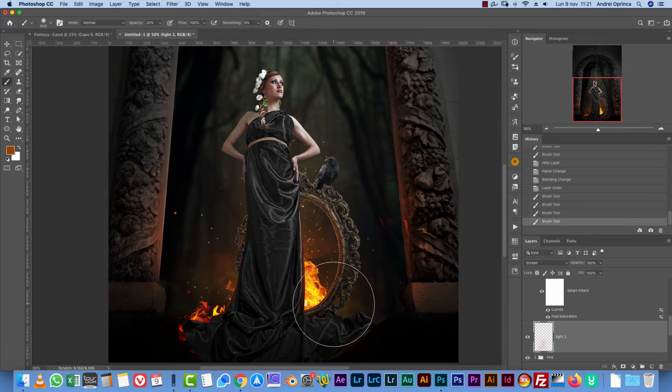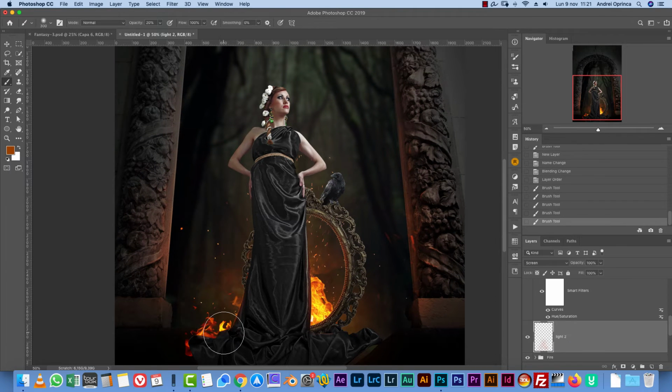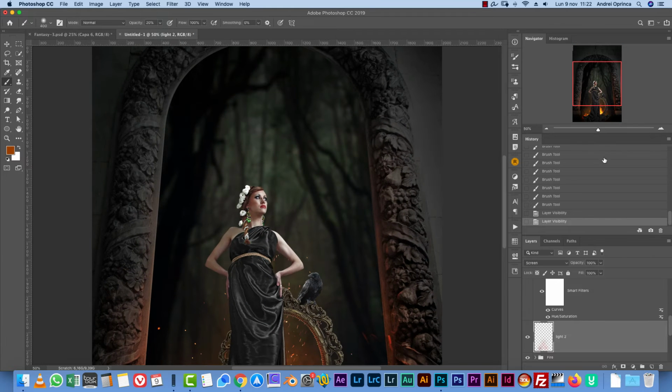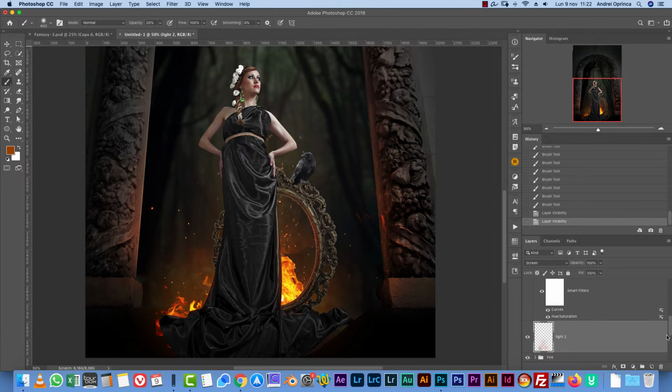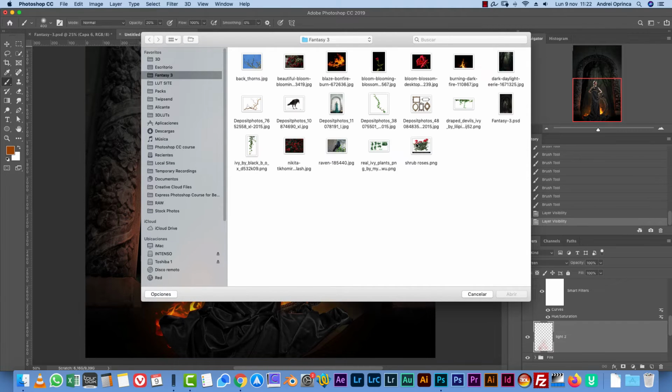So just a couple of light glows over there, and that's pretty much it. Not too much. I think that's enough. Okay, now we can start adding those details I was talking about. So I will open my stock folder again, and let's start with those thorns.